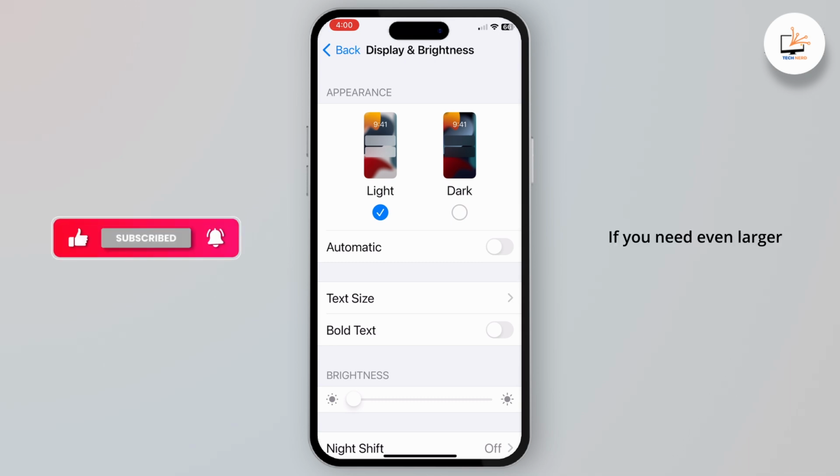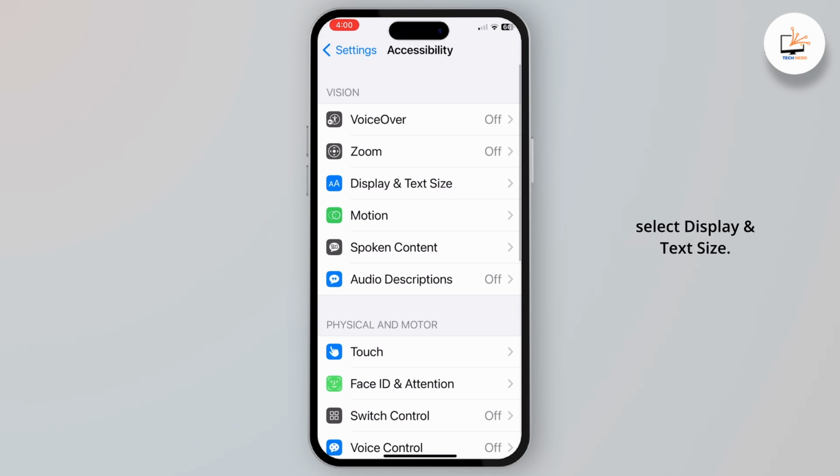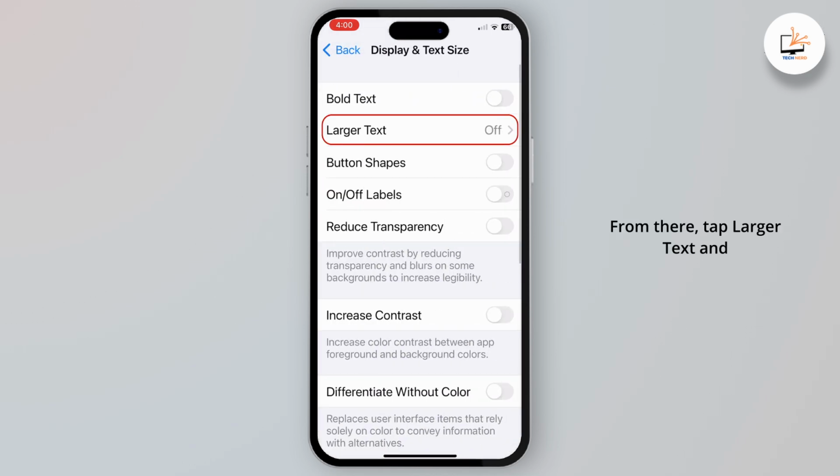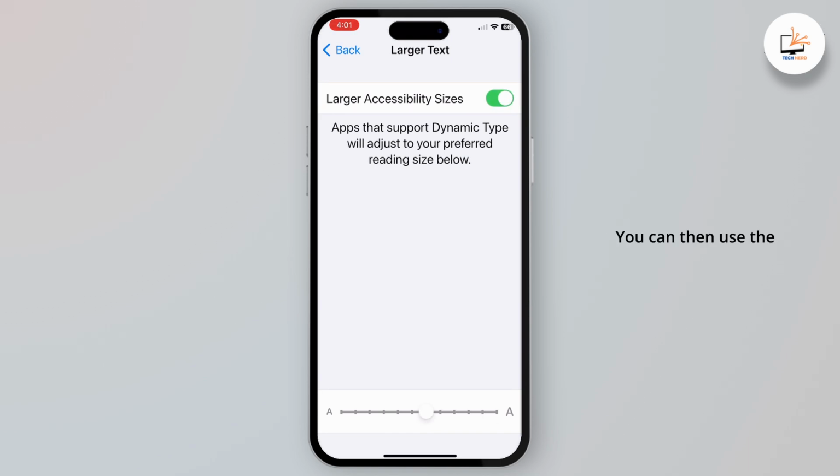If you need even larger text, go back to Settings, tap Accessibility, then select Display and Text Size. From there, tap Larger Text and enable larger accessibility sizes. You can then use the slider to make text even bigger.